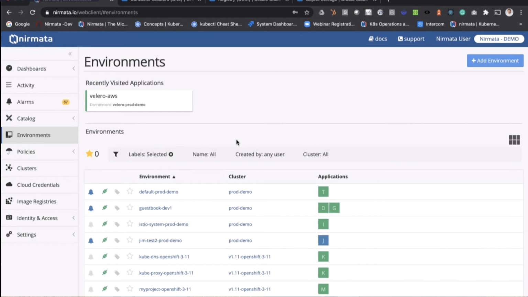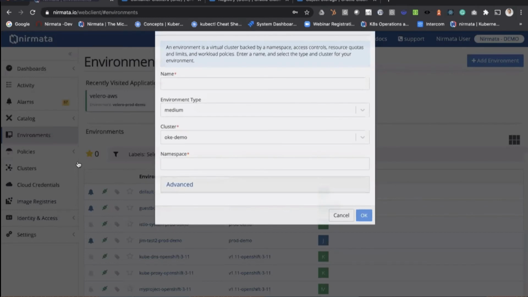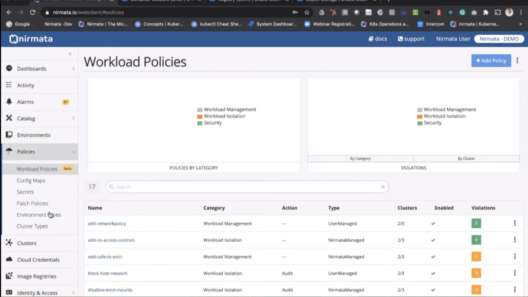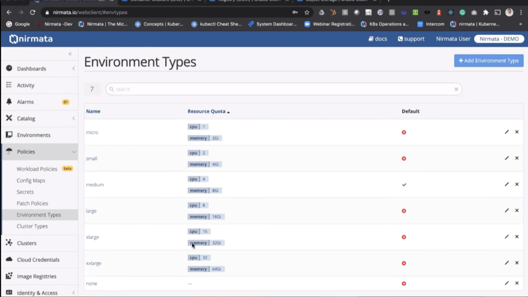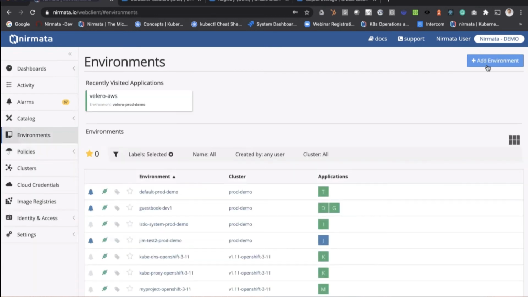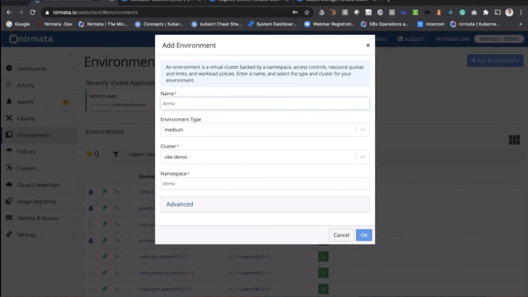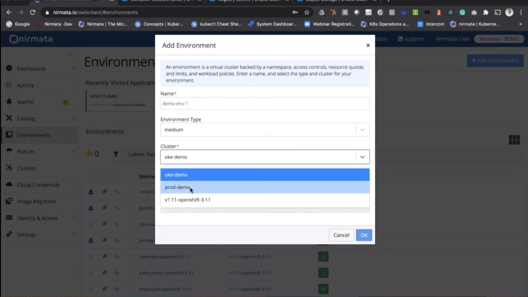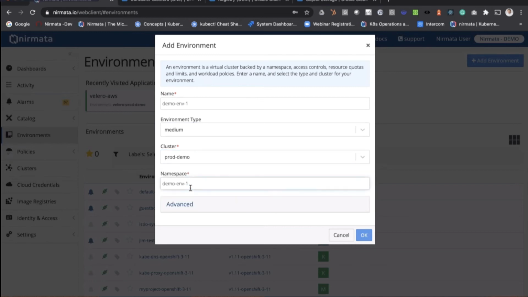So here we talked about the concept of virtual clusters or environments, where I, as a developer, can request an environment. And before I do that, I'm going to quickly show you, for an operator, if they want to specify any resource quotas for environments, we have something called environment types, where you can specify different resource quotas, and this can limit your CPU, memory, and so on for your environments. So for developers, when they create an environment, they can just specify the name, which type of environment, which cluster.